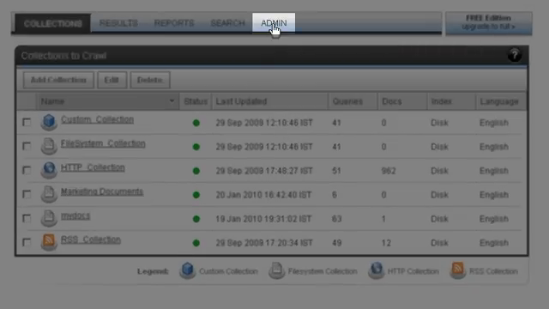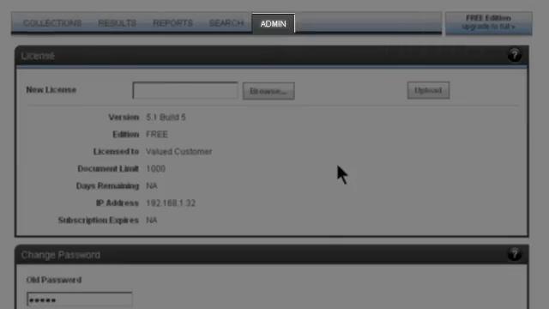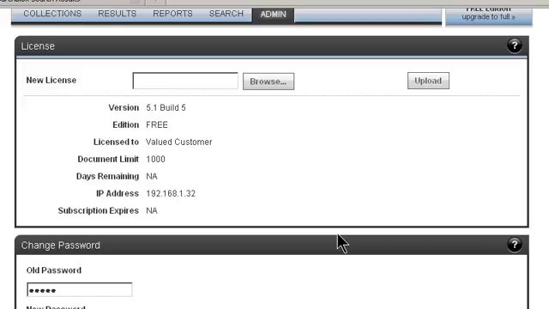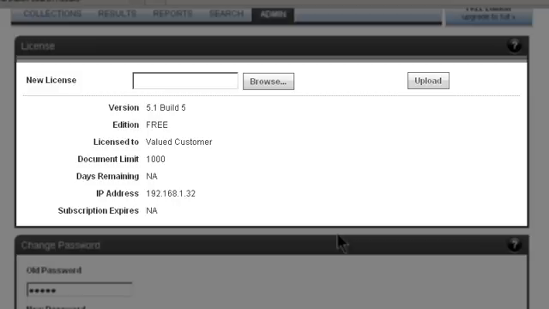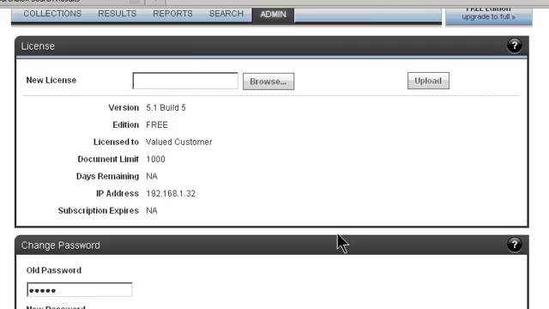Admin tab, upgrading to a higher edition of SearchBlox. To upgrade to a higher SearchBlox edition, purchase the required SearchBlox edition and save the new license.xml on your system. Upgrade the license on your SearchBlox instance as follows. To upgrade the license on your SearchBlox, follow these steps.